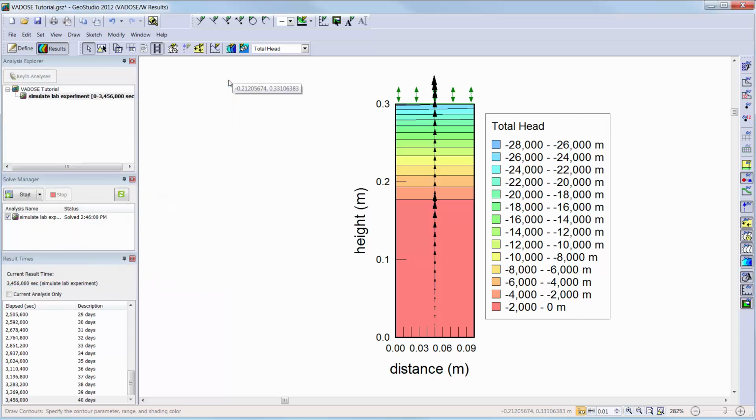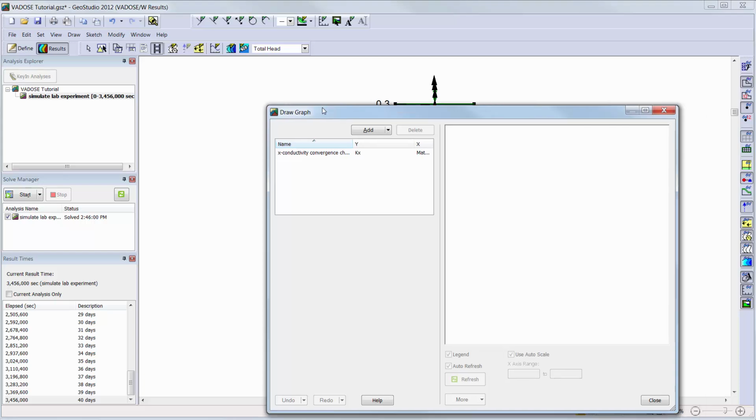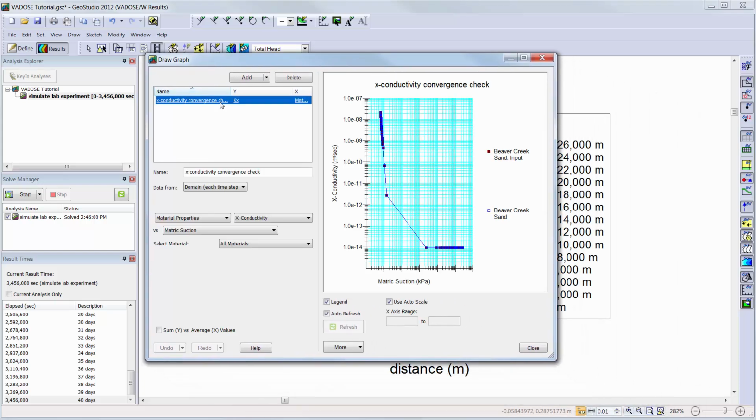Next, we will create some graphs in the Draw Graph window to help better understand our results. The first graph we will see by default is the X conductivity versus matrix suction graph that helps us understand our convergence. For more information on convergence criteria and this graph, please refer to the Convergence and UR tutorial video for SEEP-W.